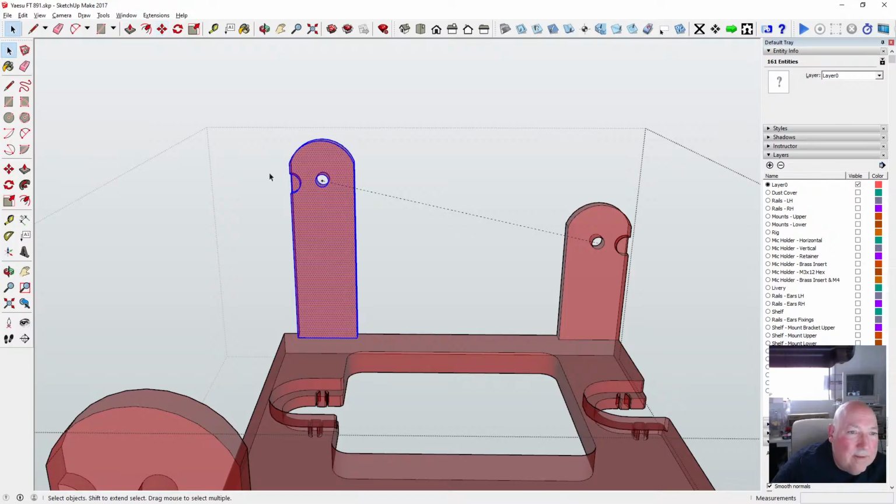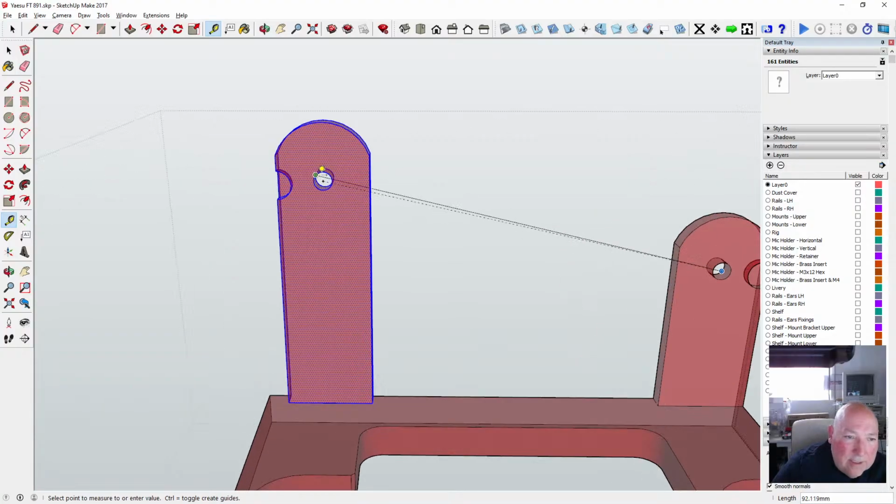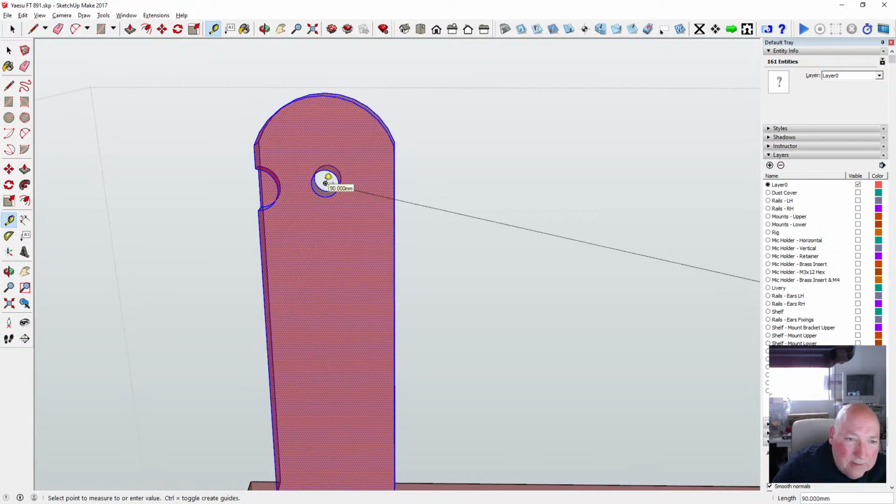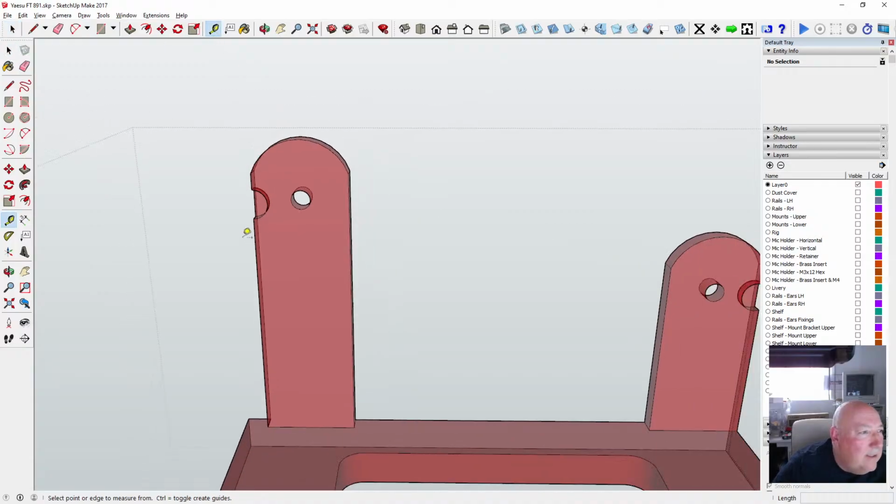Right, it's not working out, is it? So I'll measure from there to the actual middle. Because I've drawn a line now, it's wanting to snap to it. So I've got to start again.